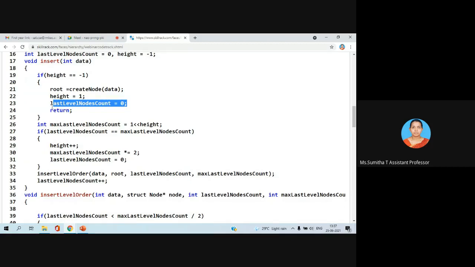So in the next level we have to start from 1, 2, 3, 4, at most 8 elements I can have. Once the third level is completed, then I move to the fourth level. For that also I have to make the nodes count 0. It starts from 0, and I can have at most 16 elements. Like that we are going to do. This is the insert function. This is nothing but one new function.